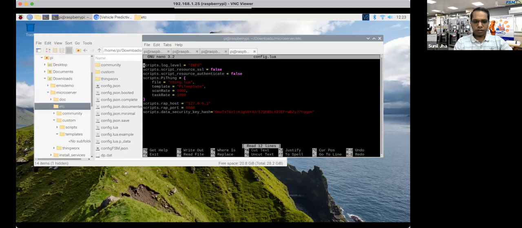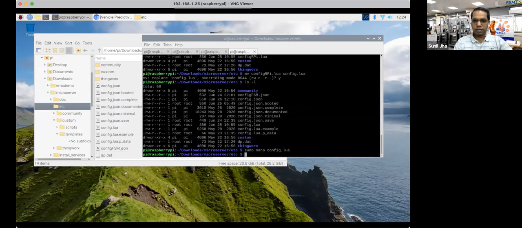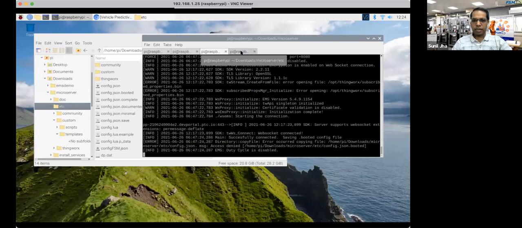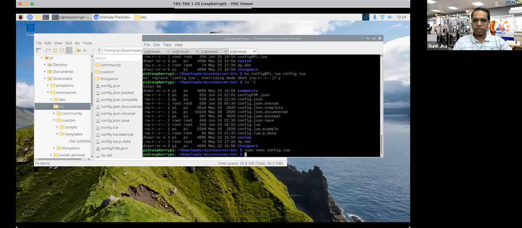Okay. So let it be, Control X. Yeah, so this is running. Now I will just run this Lua script also.